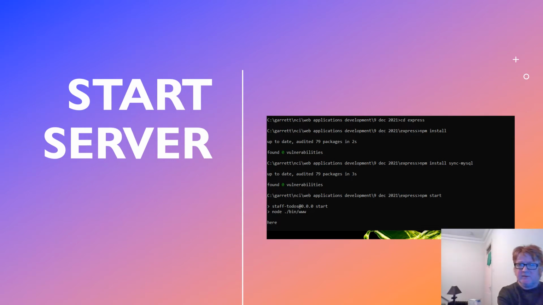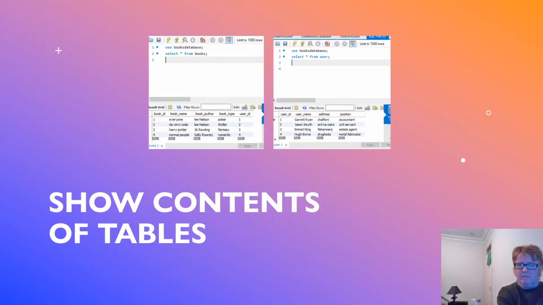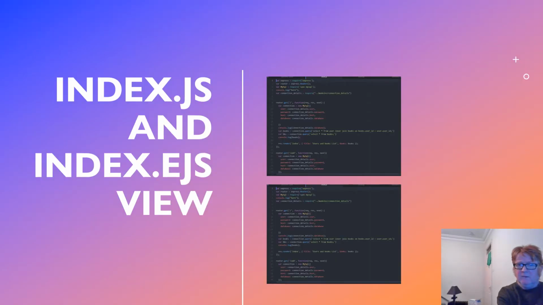You have to do npm install, then an npm install sync MySQL, and then an npm start to use the node software. This shows the contents of the two tables. That's where, when you navigate to localhost, it starts at index.